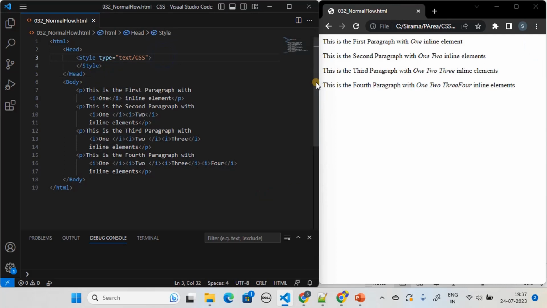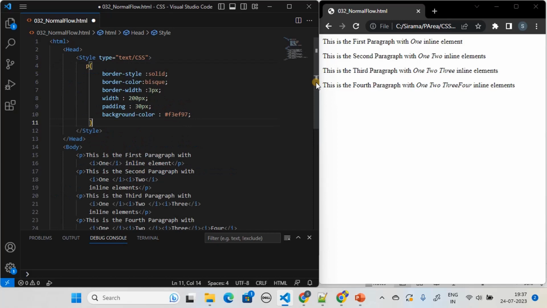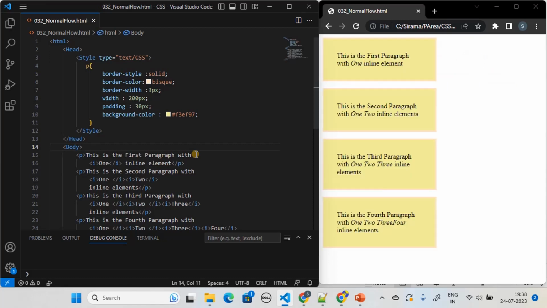Now let us apply the box level style for the paragraph. And you know all this from our previous video. We set border style, border color, border width, content width, padding, as well as background color, and we are applying that to the paragraph. That means we are applying these styles to the block level element. Let's save the content, and you can see there are 4 boxes here.